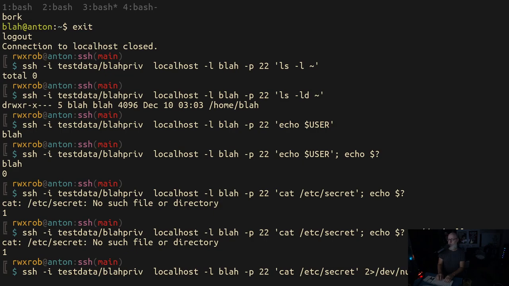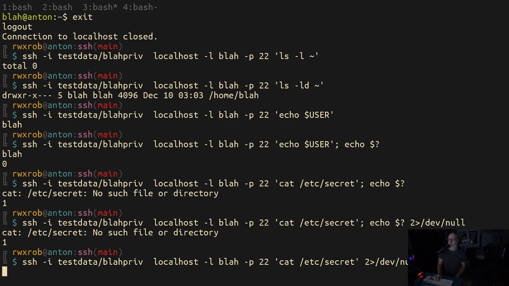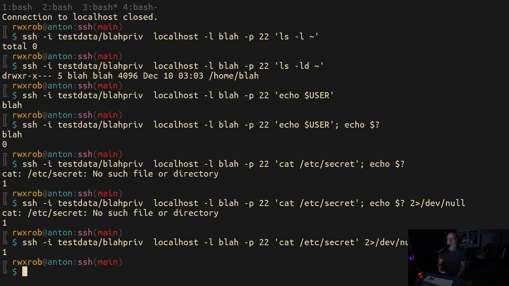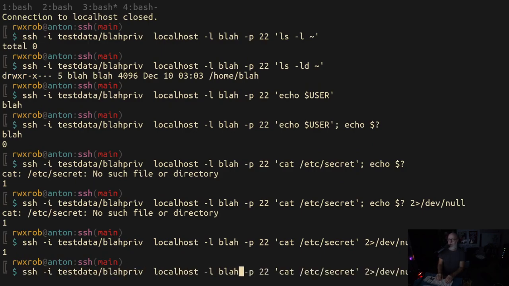Remember, file descriptor two is standard error, and so that, as you can see, goes away. Right now, if I do something successful, it'll print to standard output instead of standard error. So there's two output streams, and they get mixed. They're hard to tell apart, but those are the two things that go together.